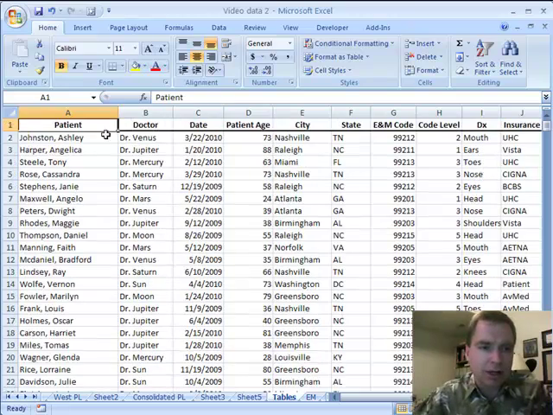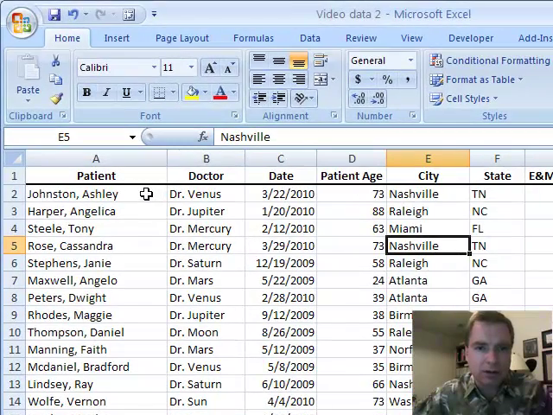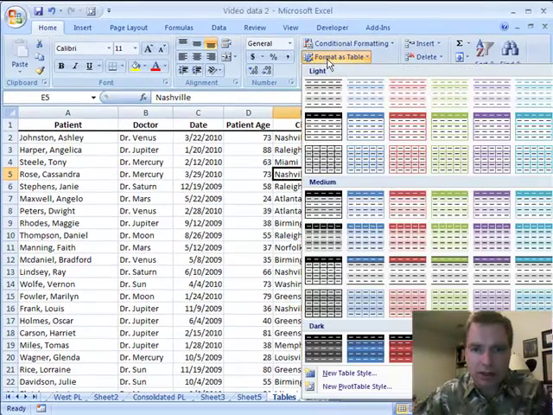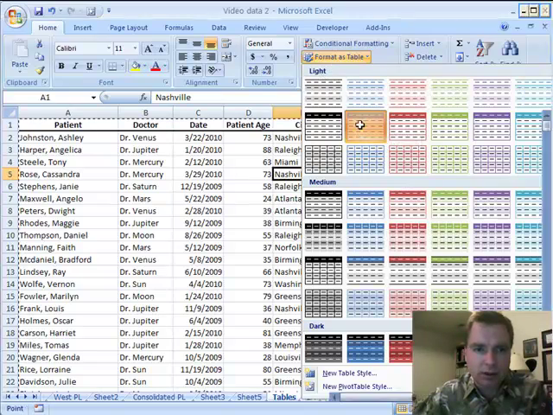I'm going to do Control Home and go back to the top. And what you can do in Excel is you can click any place in the table, and there's a button here that says Format as a Table. And then it's going to give me some formatting options, and I'll do this to get me something similar to what we saw in the other one.